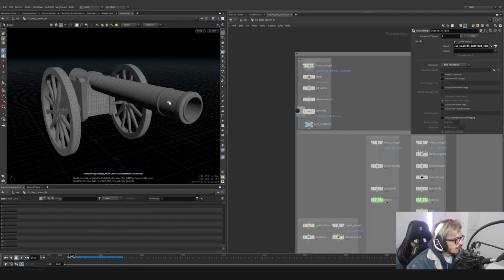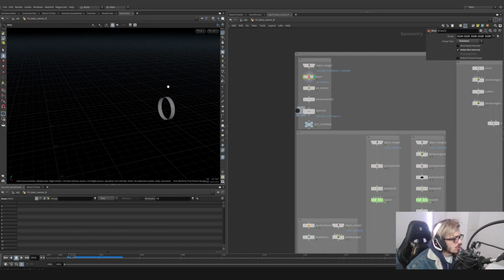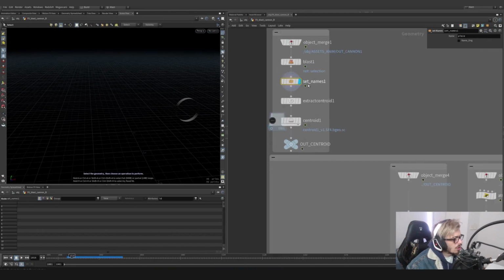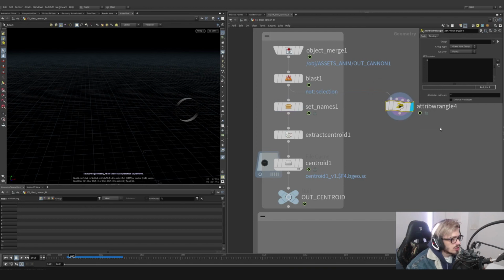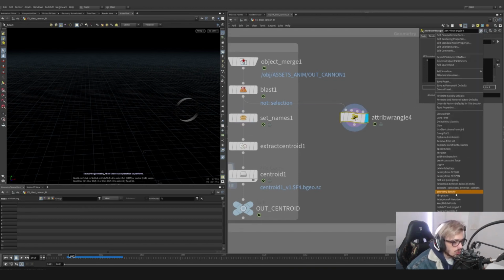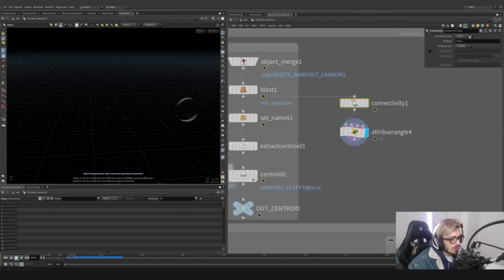Remember, with the letter S and with the A, you can do this kind of selection. With the shift, you can add on top of it. And I blast this out. I inverted the selection here, and I created a name. Well, you see, this set names is basically doing the following. I have an attribute wrangle, but basically what I'm doing is to create this. Hey, create a connectivity node first, right here. Set this to primitives so we can have all the pieces around here, which in this case is only one.